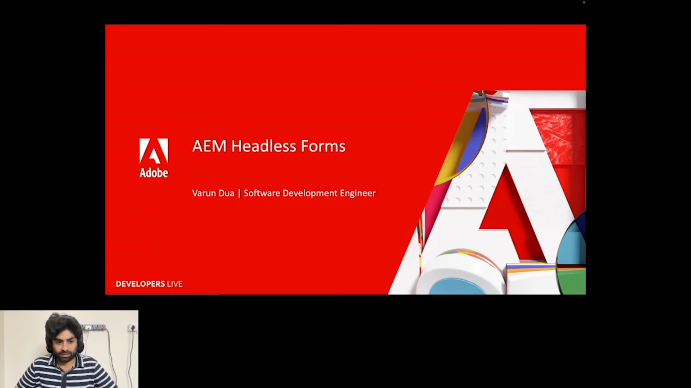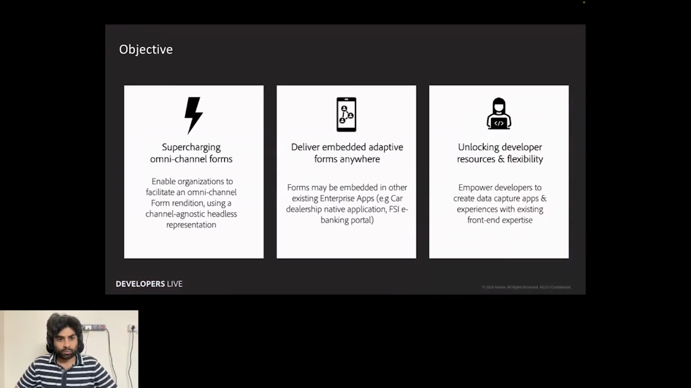So why headless adaptive forms? Customers want a solution where they can deliver their forms on multiple channels and provide a native and seamless experience in all those channels. They want to increase their online presence on different digital channels like mobile native apps, WhatsApp, a chatbot, or any other SPA application. They want to embed their forms in those applications.